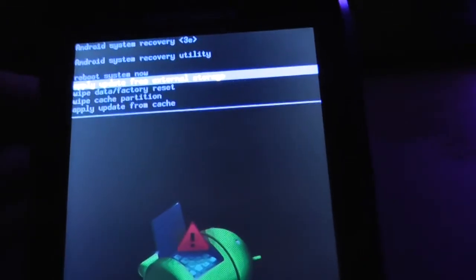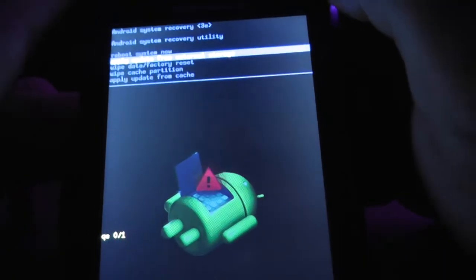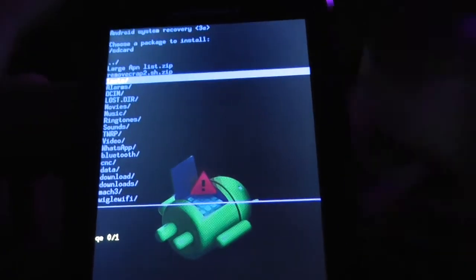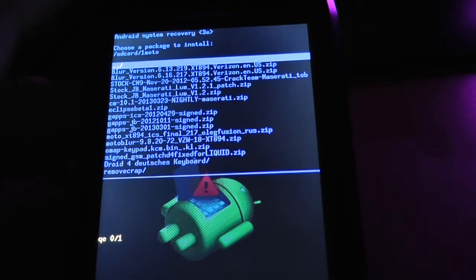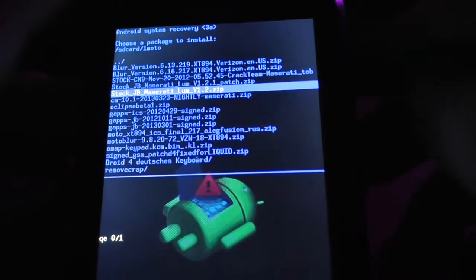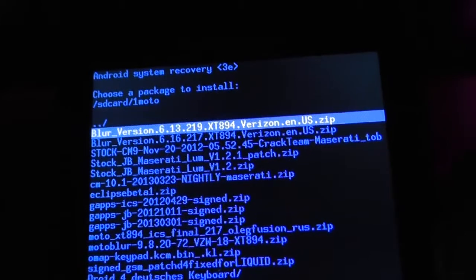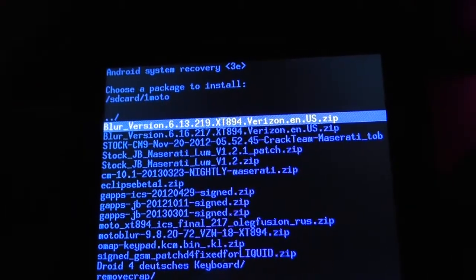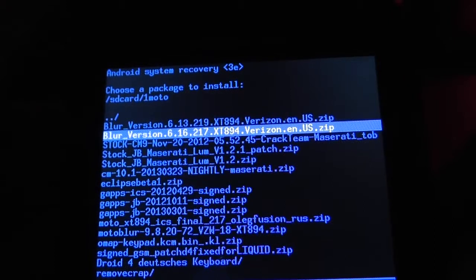Pressing volume up and down, and we see the options here. I go back a bit, and we select the second option, apply update from external storage, and I choose it. This update must be on the SD card, and I switch to my folder and select the one. Now this one is the ICS 6.1.3-219, and this is the Jelly Bean 6.16-217. We apply it.